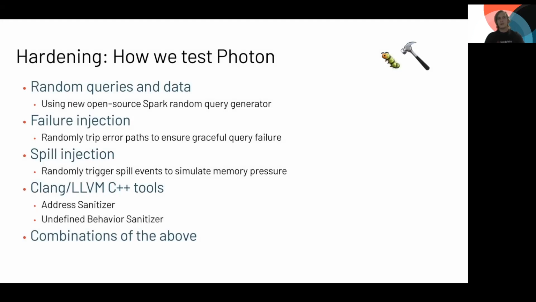In the same vein of hardening, I'd like to give you a glimpse into our testing toolkit that has helped us tremendously. We have several goals with testing. Obviously, we want to find bugs, but we also want to iron out subtle behavioral differences between Spark and Photon to ensure full compatibility. We also test extremes to discover system limitations that we can guard against.